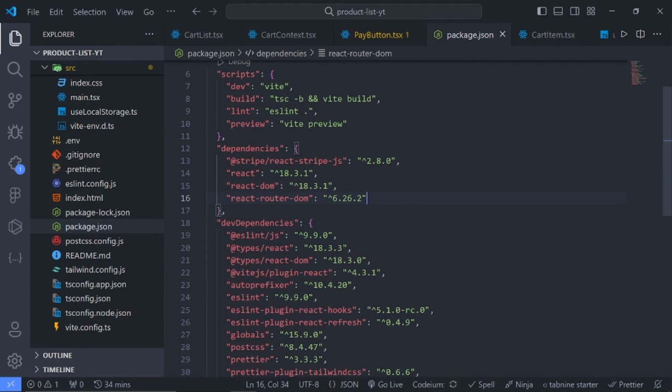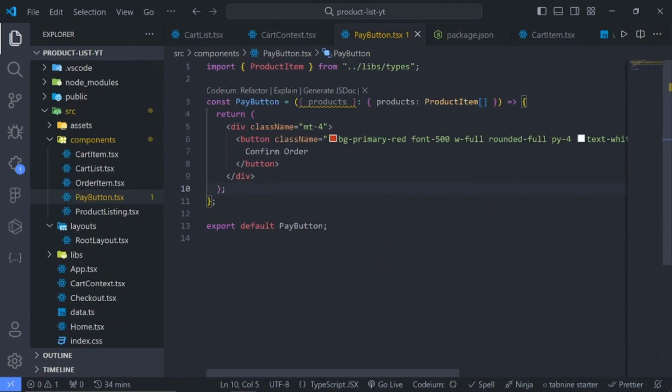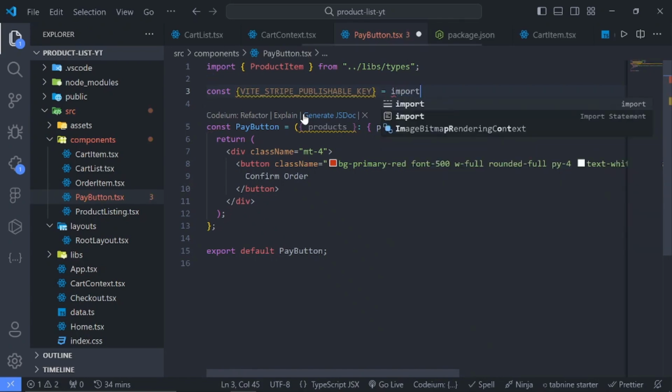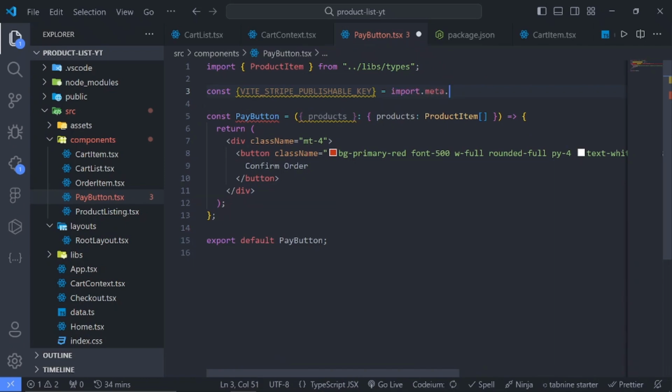Cool. So what we'll do now is make sure you're above the pay button, and I will bring in my publishable key. So Vite uses import and not process.env. So say VITE_STRIPE_PUBLISHABLE_KEY, and I'll import it. So I'll say import.meta.env.